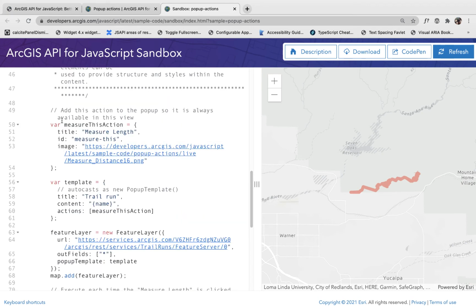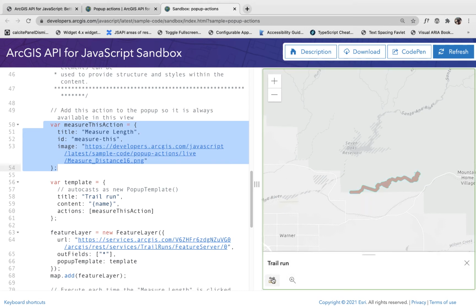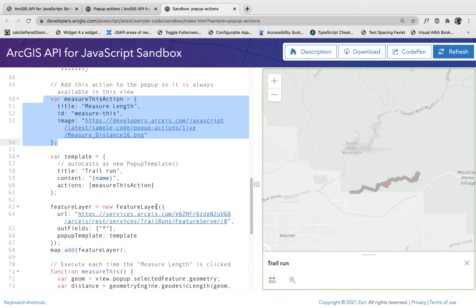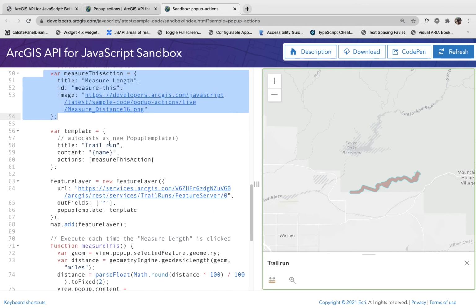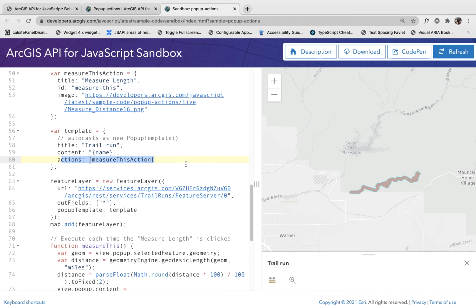We can see in our code that we have this object that has a title. That's going to be the title of this pop-up action. If we hover over it, we can see the title is measure length. It has an ID, a way we can reference this action through code. And then it has the URL, in this case to an image. There's also an option to specify an icon instead if that's what you have. Then we create our new pop-up template. This is auto-casting as a pop-up template, where we specify the title and the content, and then we add the action, this custom measure action that we created up here.